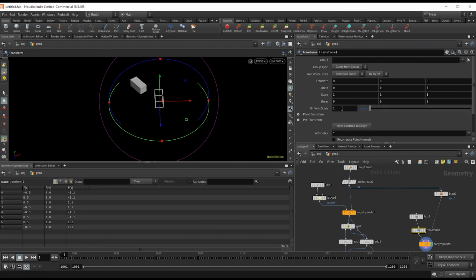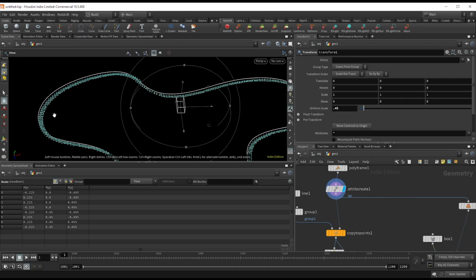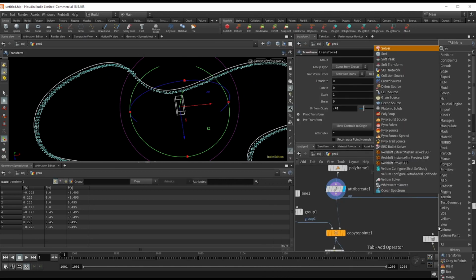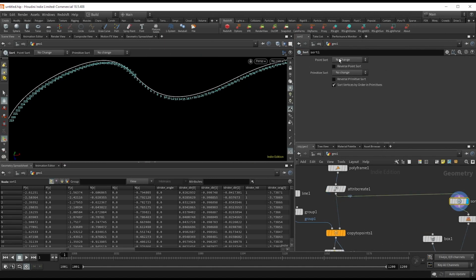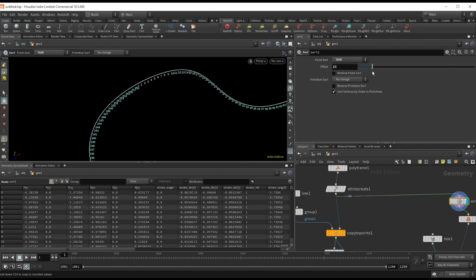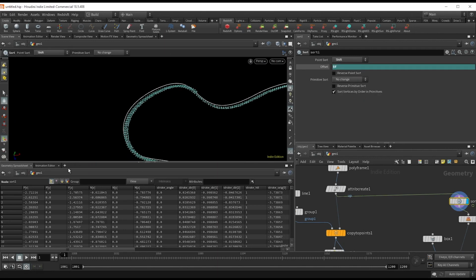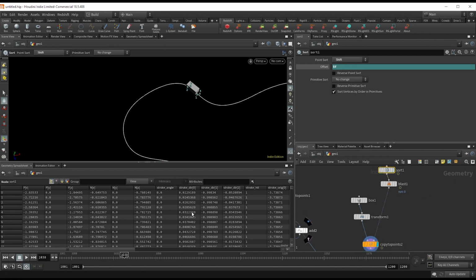Now we're going to make it move. So if you look at our rail and turn on point numbers, before the blast node, we're going to drop a sort. Now in the point sort, you're going to change it to shift. And if you slide this around, you can see that it's changing the numbers, moving them one point at a time. So we're just going to throw on an expression, $F, and that'll make it constantly be moving around. Now, since that 0 point is going around, so will our train.